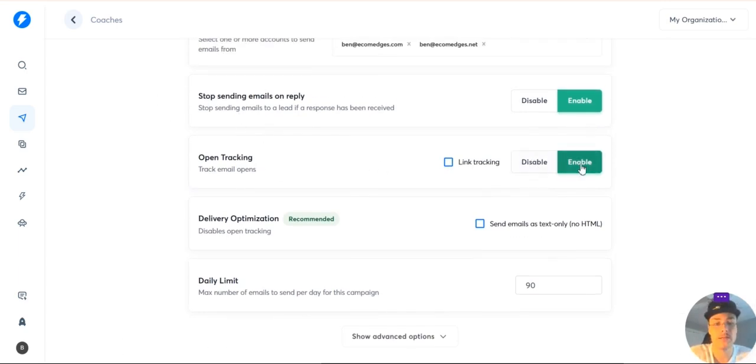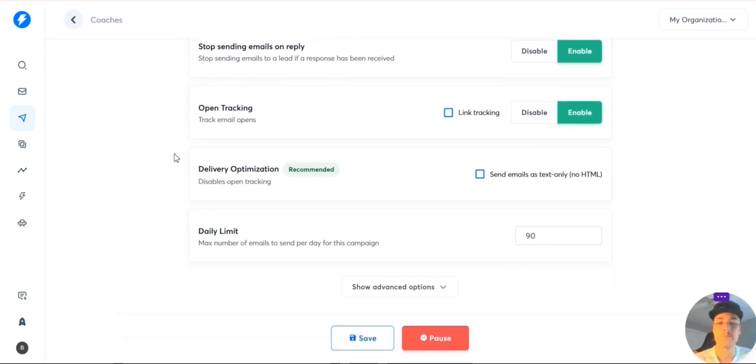Track email opens. I have that enabled. You can disable it. You can add link tracking. Most people will disable this when they start getting better with their campaigns, because the only thing that really matters is your reply rate. I have this open right now just to give myself that extra little bit of comfort of knowing if my stuff is doing well.